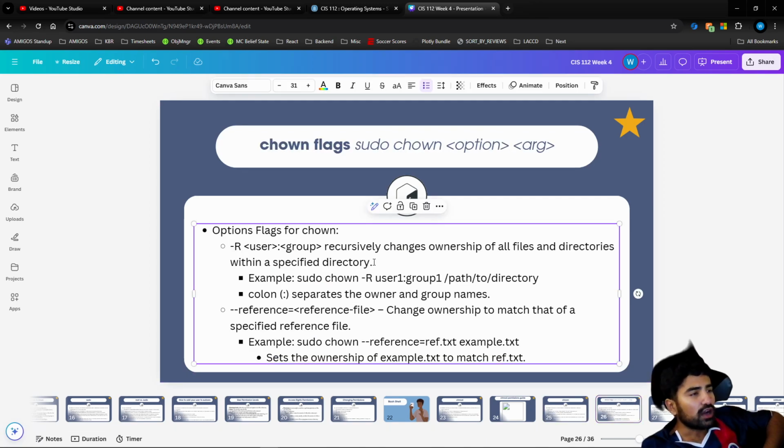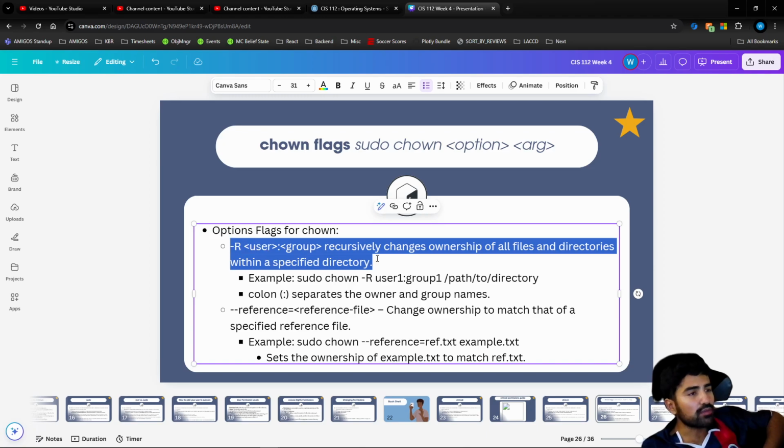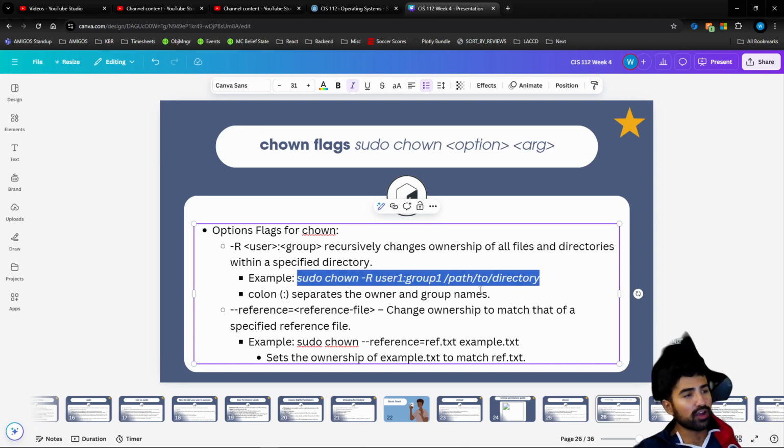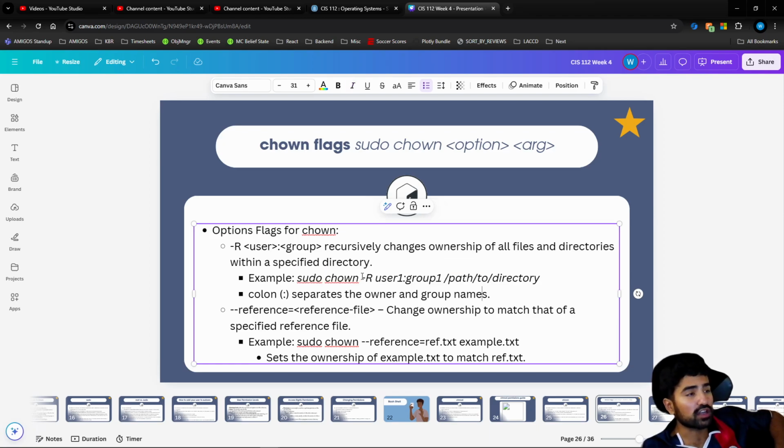So -R, you're definitely going to want to use -R almost every single time because it's going to change the ownership of all the files and directories inside that directory. So if you want all the children of that folder to also have those new ownership rules, you got to give it a -R. So for the most part, you got to go with your sudo chown -R. Very few situations where you're probably not going to want to use -R. It's only if you want the top level to have a certain permission and maybe not the lower levels. Notice the colon separates the owner and group names. Again, you can leave the owner empty if you want.